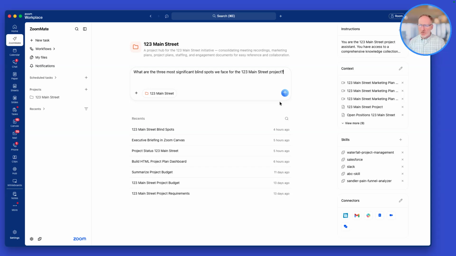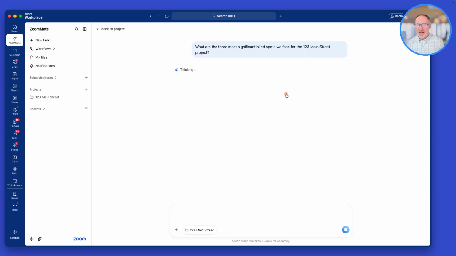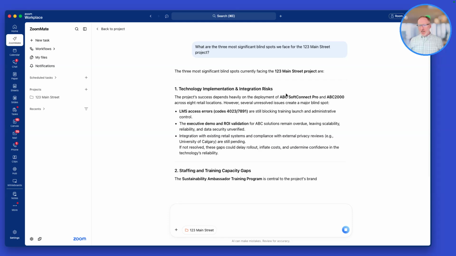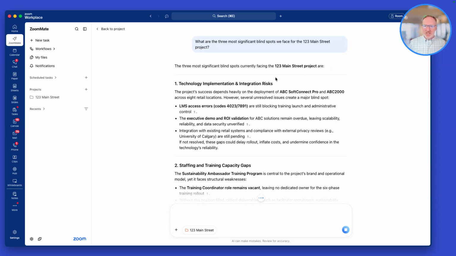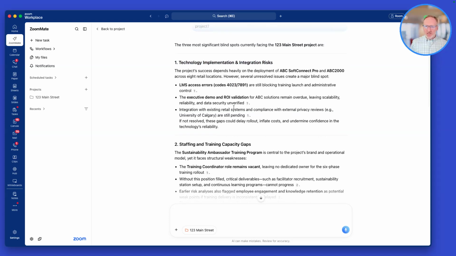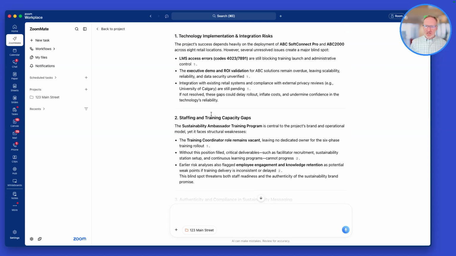In this case, I'm going to say, what are the three most significant blind spots? Now, because it has access to all of this great context and all of these great skills, it knows what we define as a blind spot or a risk associated to this particular project. So quickly and easily, it can use all of that context and the process that I've given it to be able to pull up those three risks.